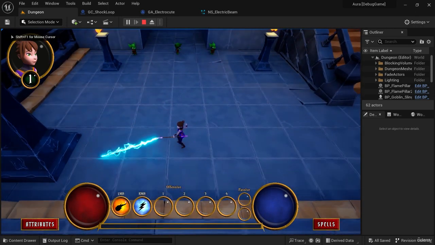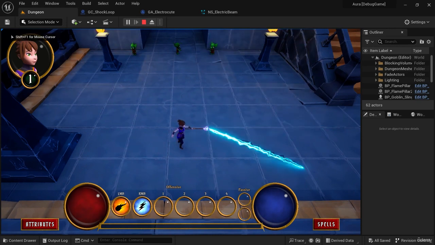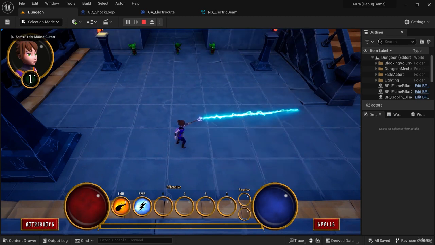But look at that. We have a very, very nice looking electric beam. It doesn't have sound, but we're going to take care of that very soon. But for now, we have the beam and it's looking great.